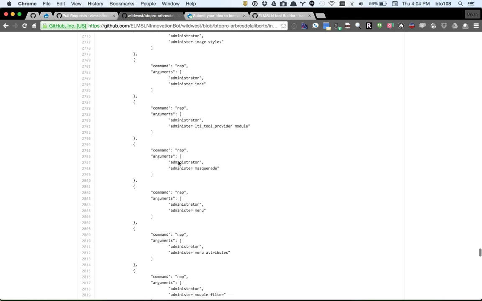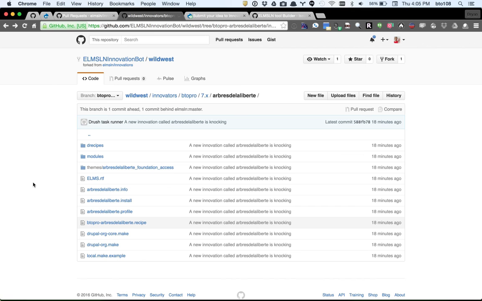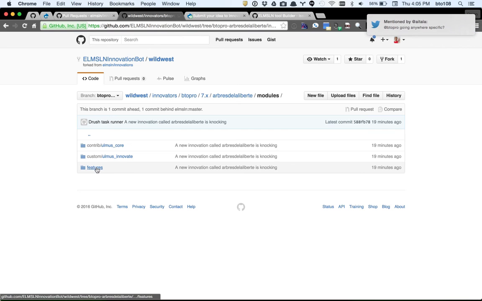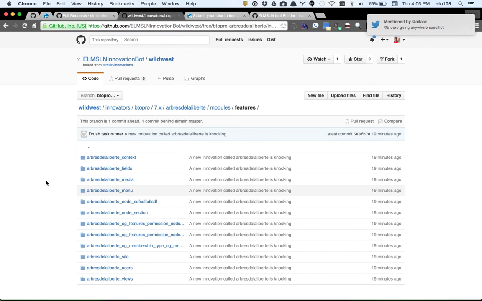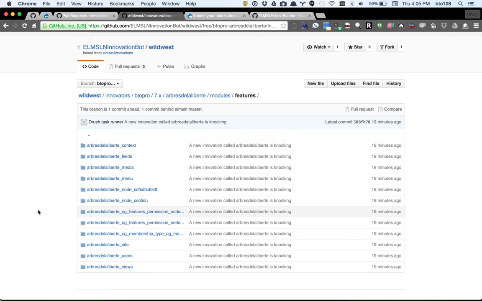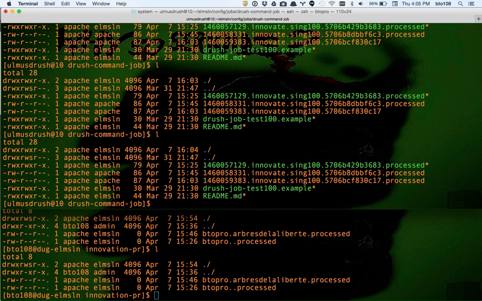So you can take any site from nothing to the exact thing that I had on my screen previously, assuming all the modules are in place. This creates a Foundation Access subtheme, which is the theme that we use, and names all of the functions in it appropriately. And we go into modules, we've got features. Here's all the features that were automatically produced using the schema, if you will, that's involved with the Features Builder project. So if I go to Wild West in the background here, I can refresh and you'll see it says processed, which means that drush function fired.